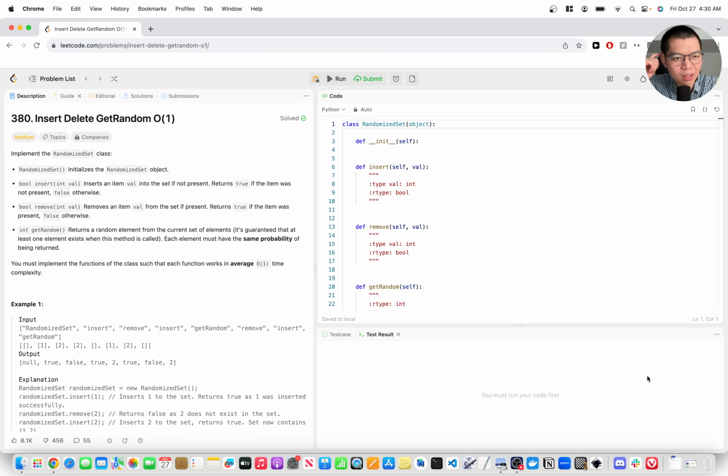RandomizedSet initializes the RandomizedSet object. Bool insert(int val) inserts an item val into the set if not present. Returns true if the item was not present, false otherwise. Bool remove(int val) removes an item val from the set if present. Returns true if the item was present, false otherwise.